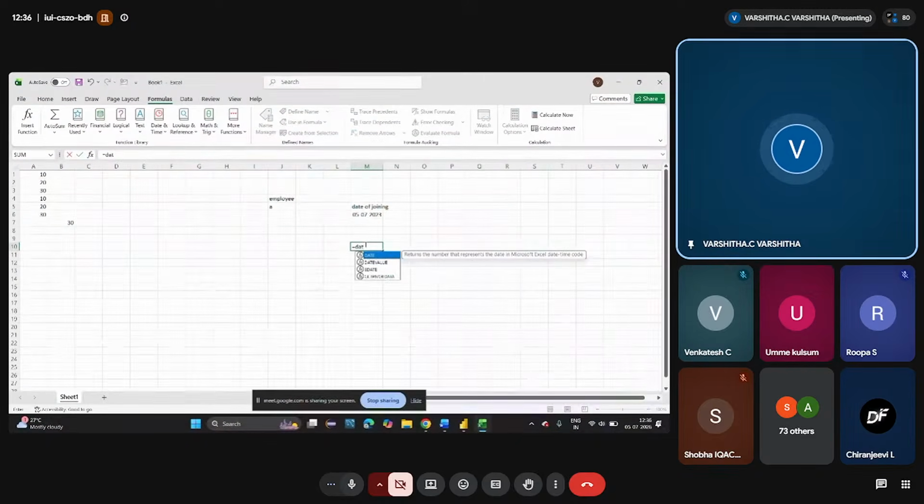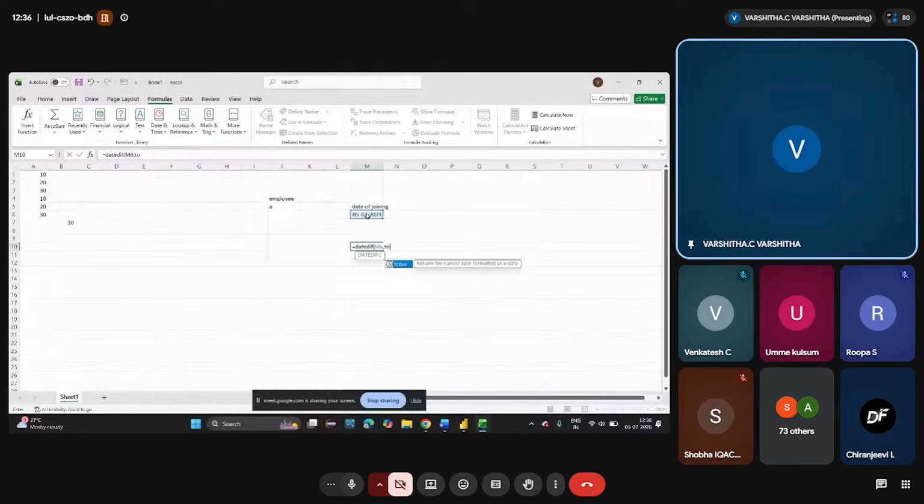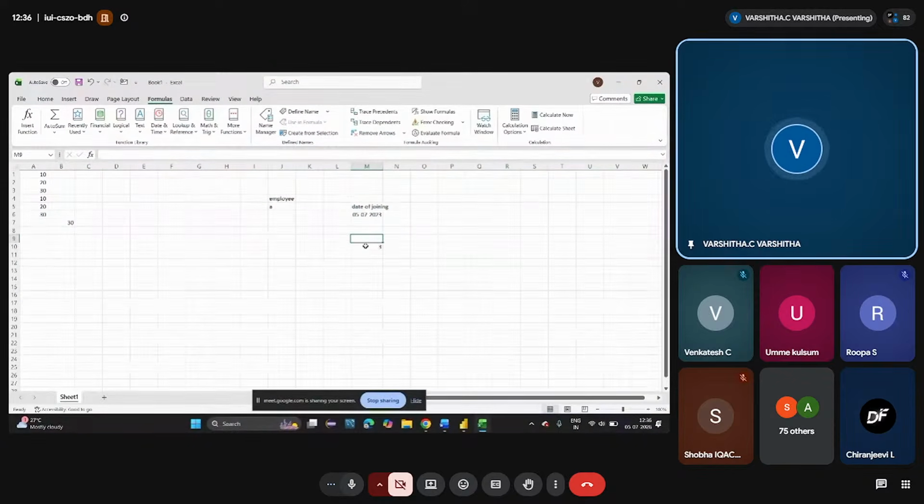Equals DATEDIF, then select the date cell, comma, next TODAY, next comma. Here we are calculating 3 years. After 3 years I'm giving a bonus to an employee. Then this person, employee A, is eligible for a bonus.